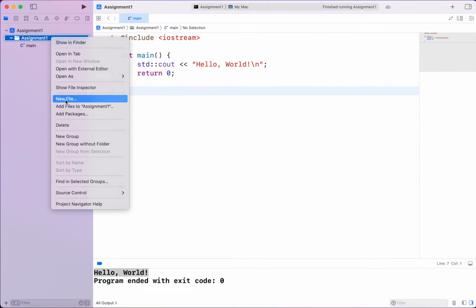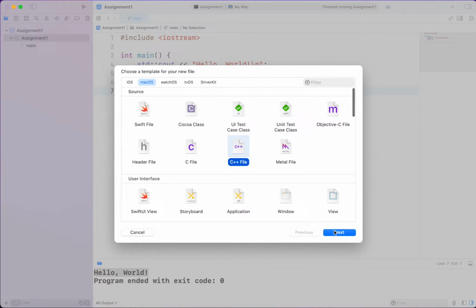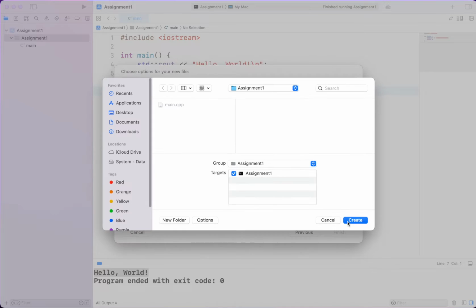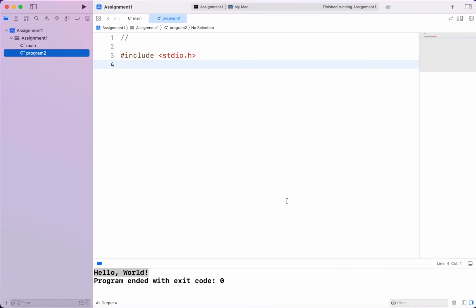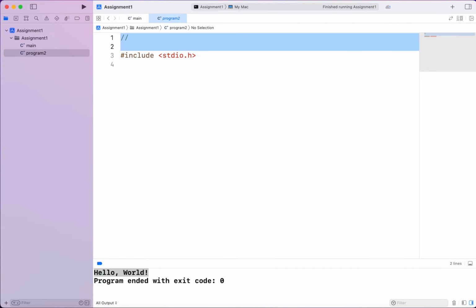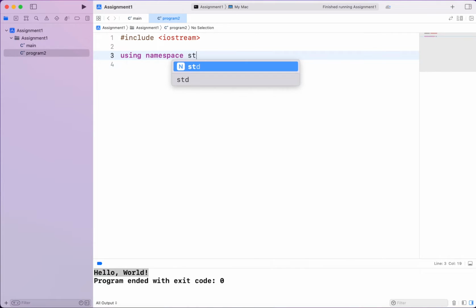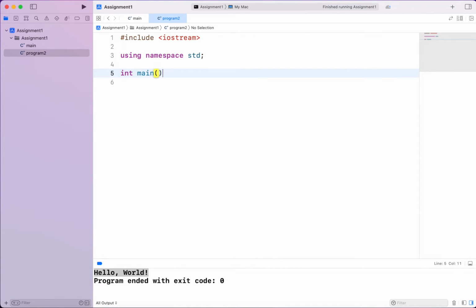So I click New File, select C++ file, click Next, give this a name, Program 2. Click the Next and Create button. Then I add some code so that I can run this. Import iostream. Use the namespace std. Add a main function and add some output. In this case, second program.